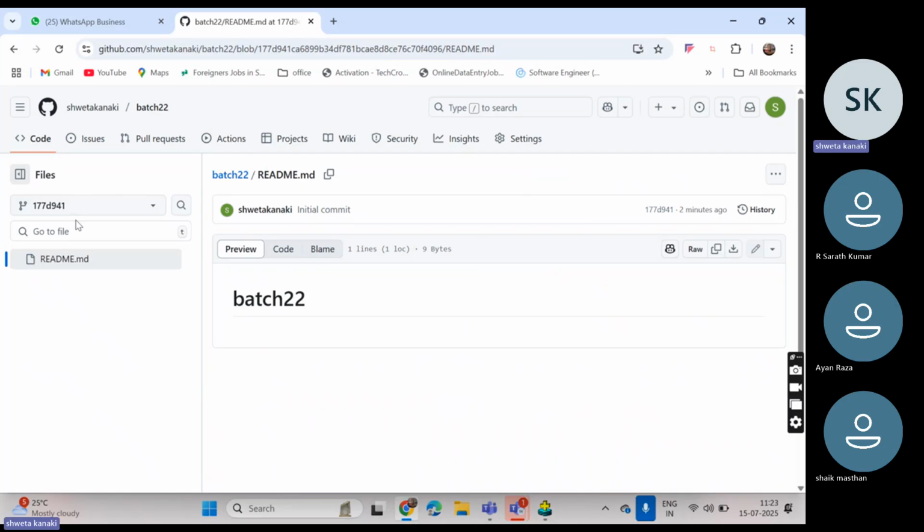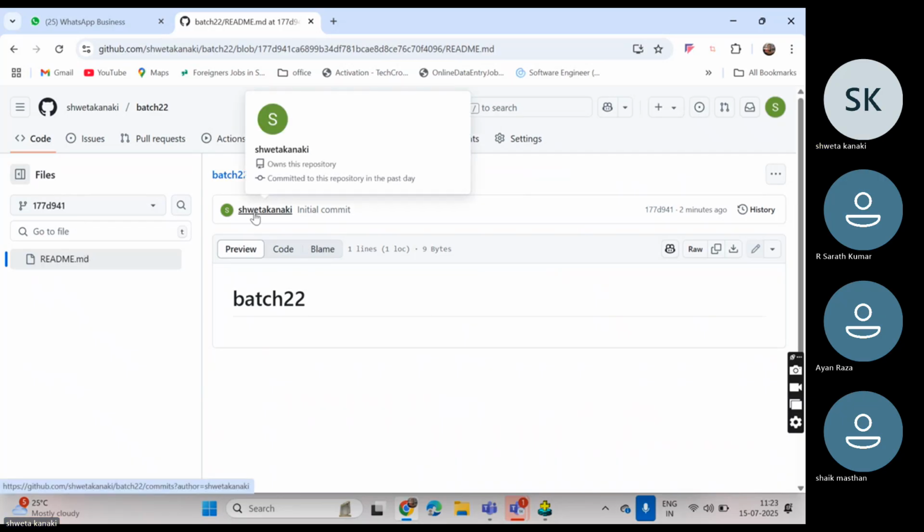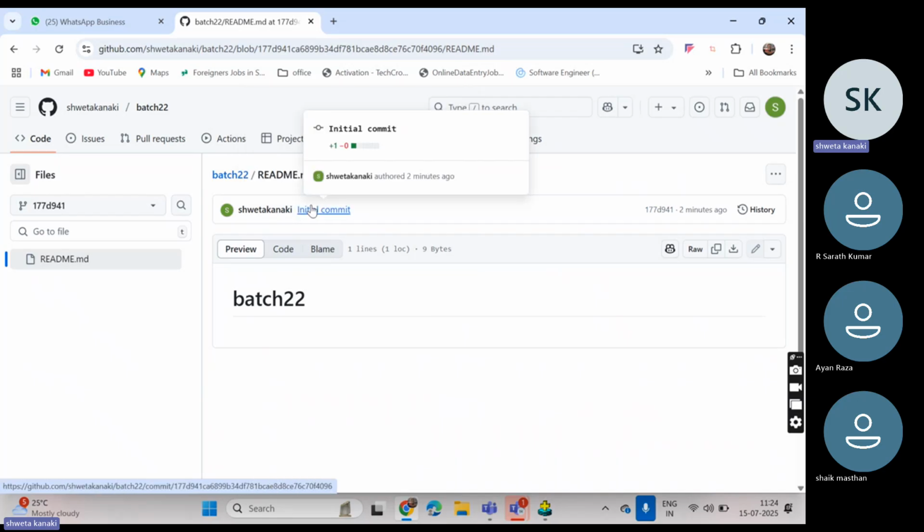Okay, and who has committed? That is me as a user. The person who has committed will show here also, and what the commit is will also show. You can go to that particular commit and see. If you hover over that commit, you can see +1 and -0. +1 means one line is added, -0 means nothing is deleted. Okay, getting? So that is what it is showing here.